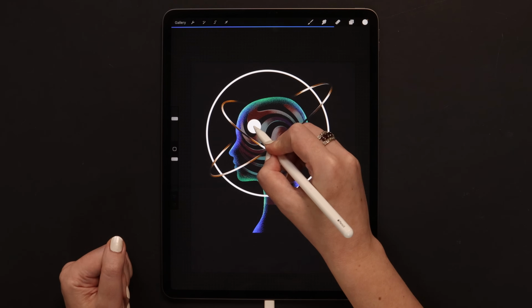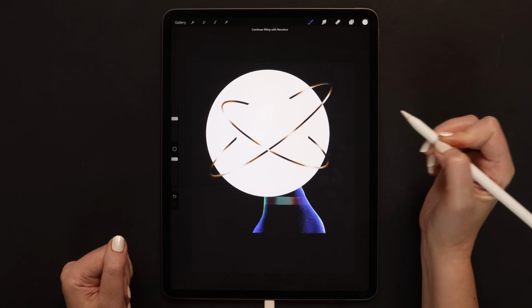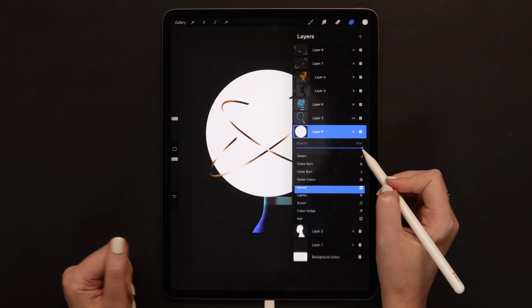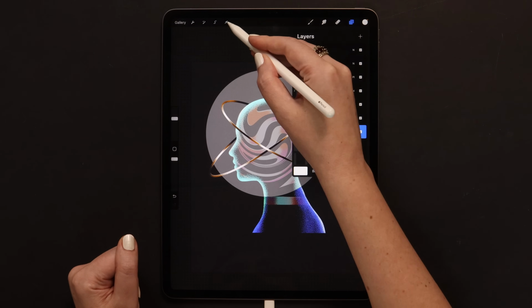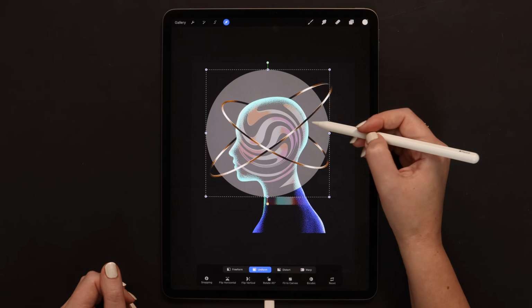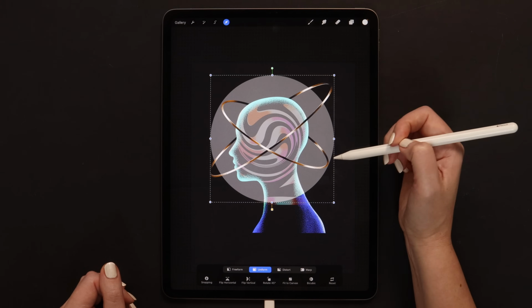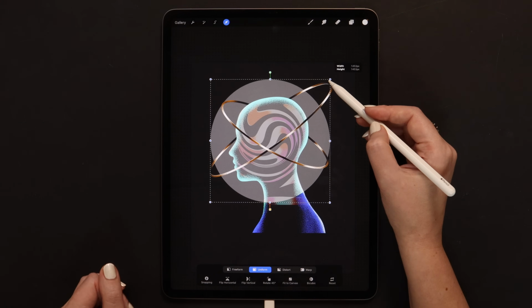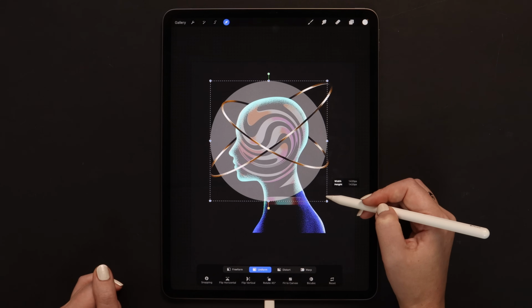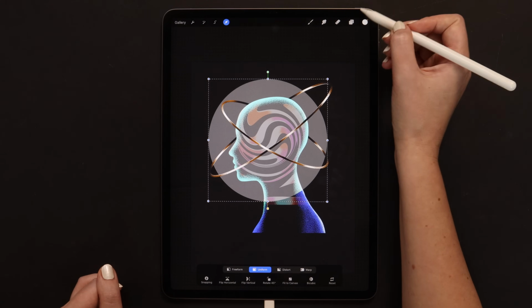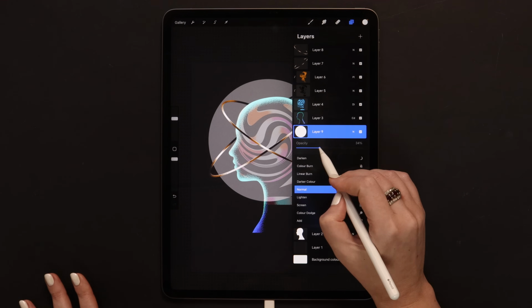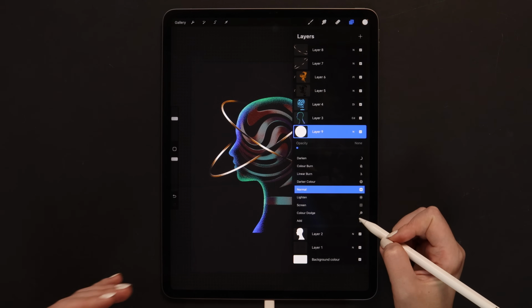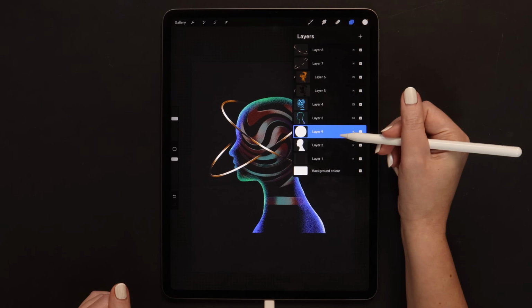Let's also fill it. Now I will lower the opacity of the circle and adjust its location, and also the size. Let's put it somewhere here. Now I will set the opacity to none, so we can use it for the selection.